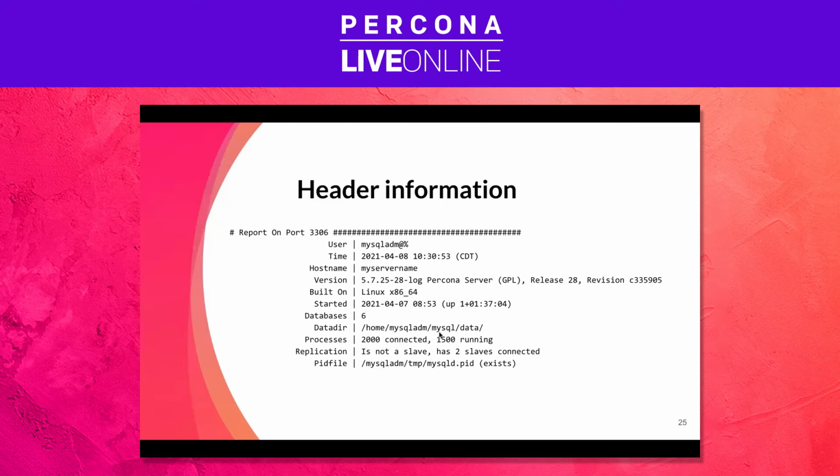We also get the data directory here, which we can try to match with one of the mount points we saw in the PT summary and get an idea of the size of the database. There is only this in the mount point, right? And the number of processes here is just kind of an eye opener, something to pay more attention to later.